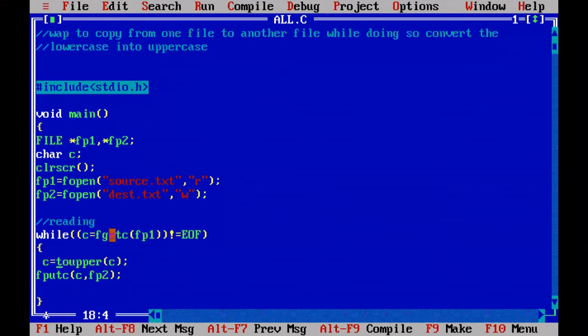So what we are doing, we are reading one character from the first file and storing it into the second file. Before writing the character into the second file, use the function toupper. That will take the character C, and whatever character is in C is converted into uppercase and written to the left side.